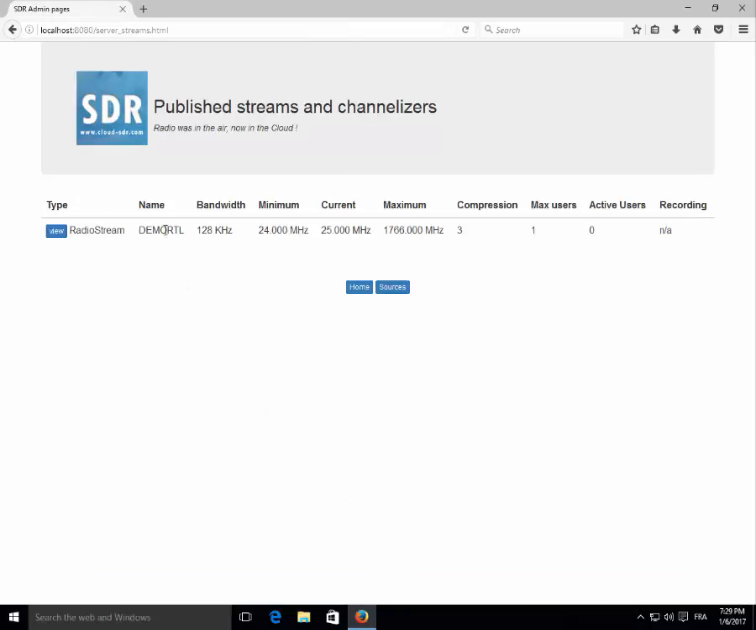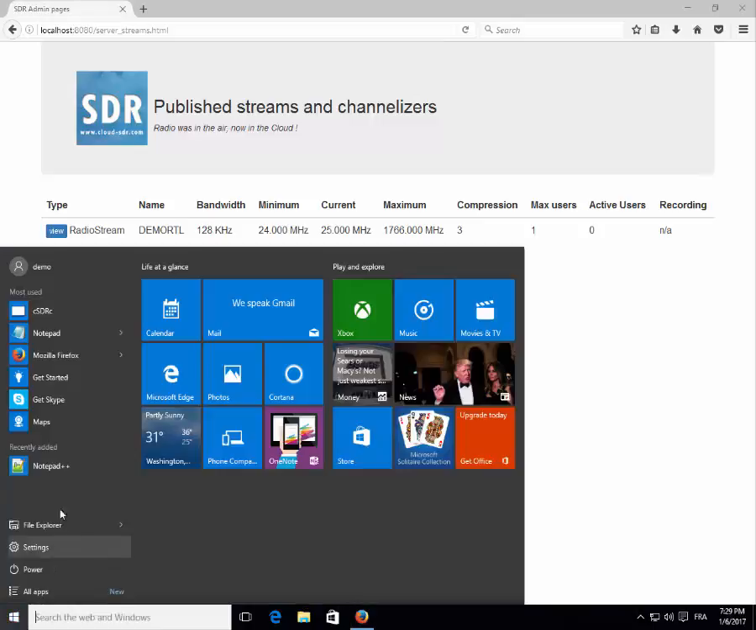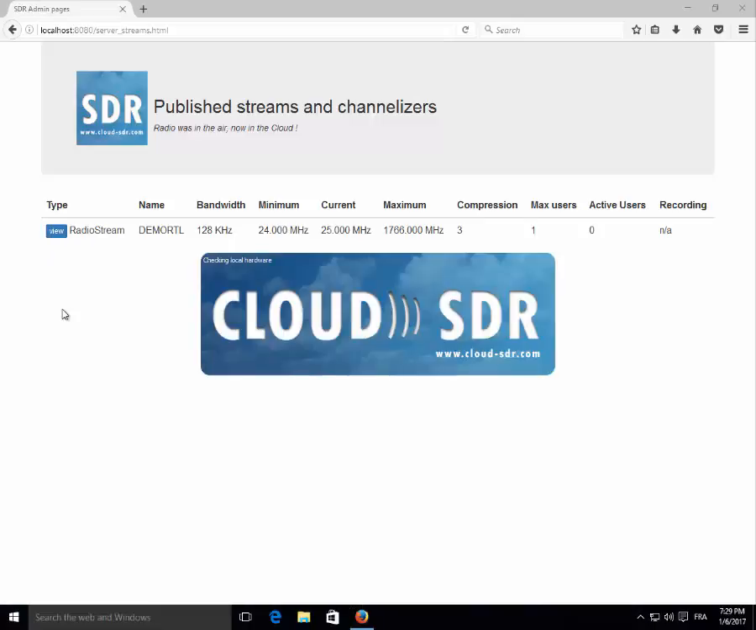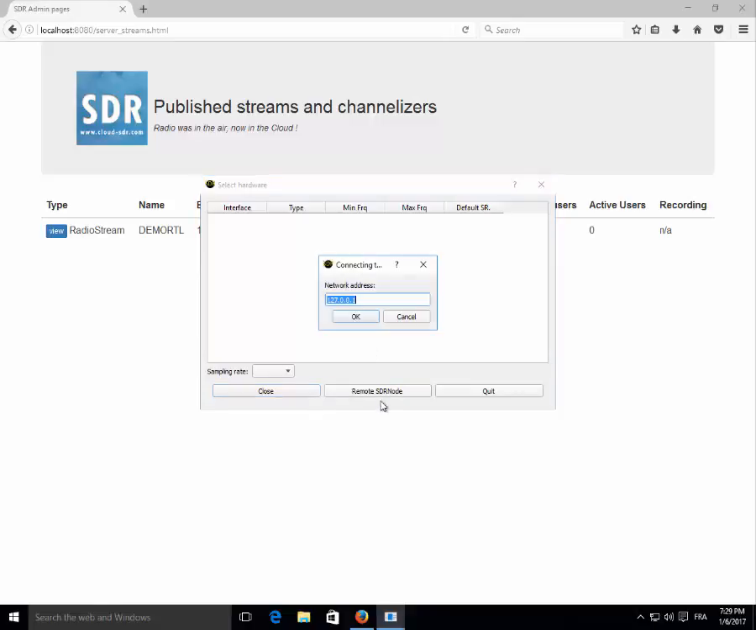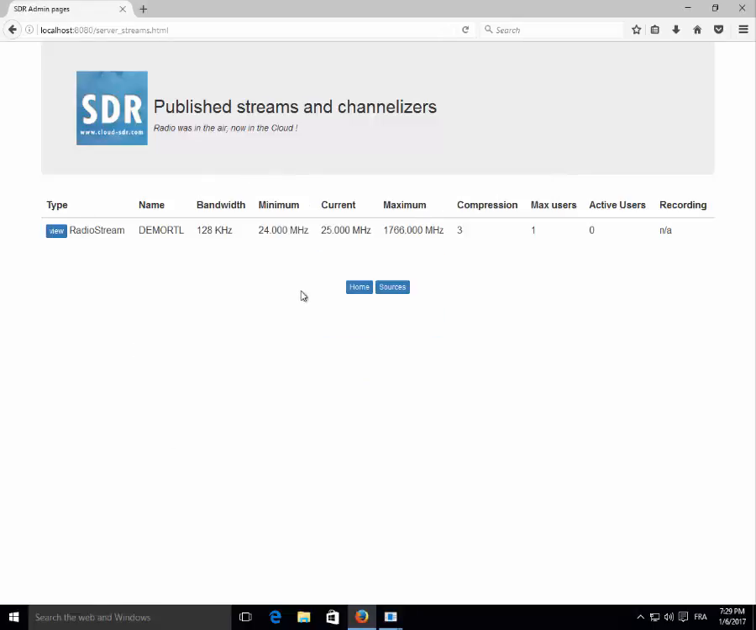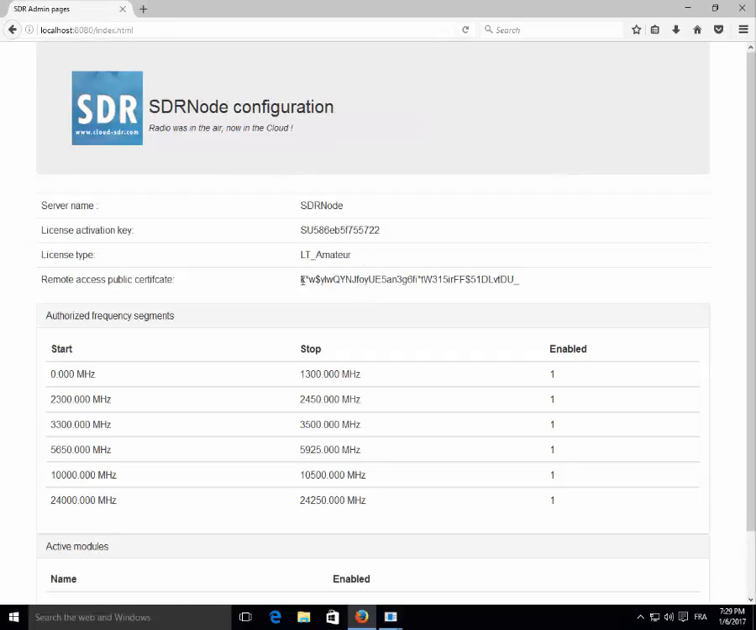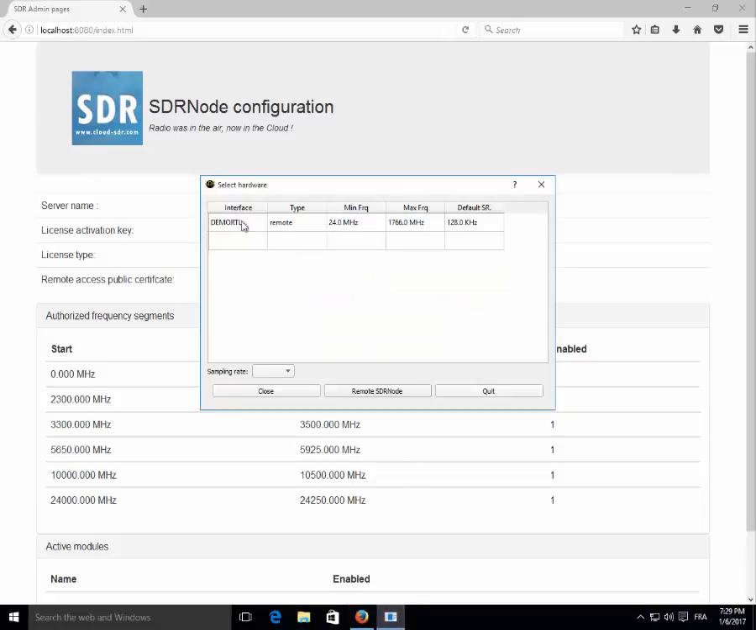Now we have a new stream, demo RTL. Just to show you that it's available, we start our Cloud SDR client, for example. Of course, we need to tell it where the server is, local, 8080. We need to enter the certificate. The certificate is on our home page. Here it is. We copy, we paste. Okay. My call sign. Yes.